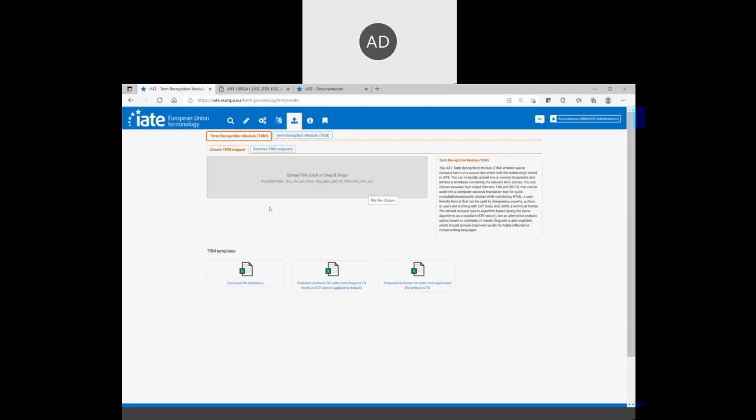So I will now show you how to retrieve an SDLTB term base for a specific document. But before I retrieve it, please have a look also at the exclusion files below. They contain frequent words to be excluded from the retrieval. The one in the middle is always applied by default. It contains about 500 words. I will try to open it.